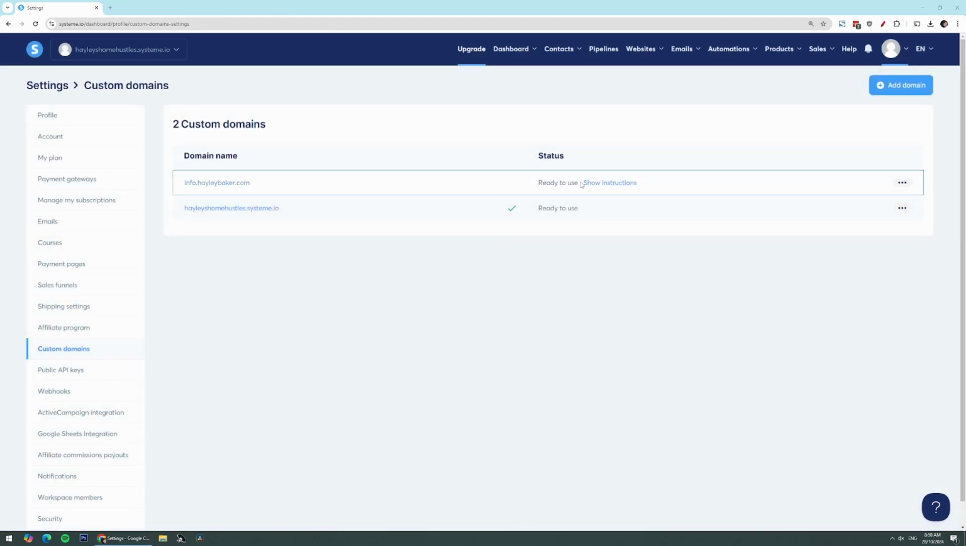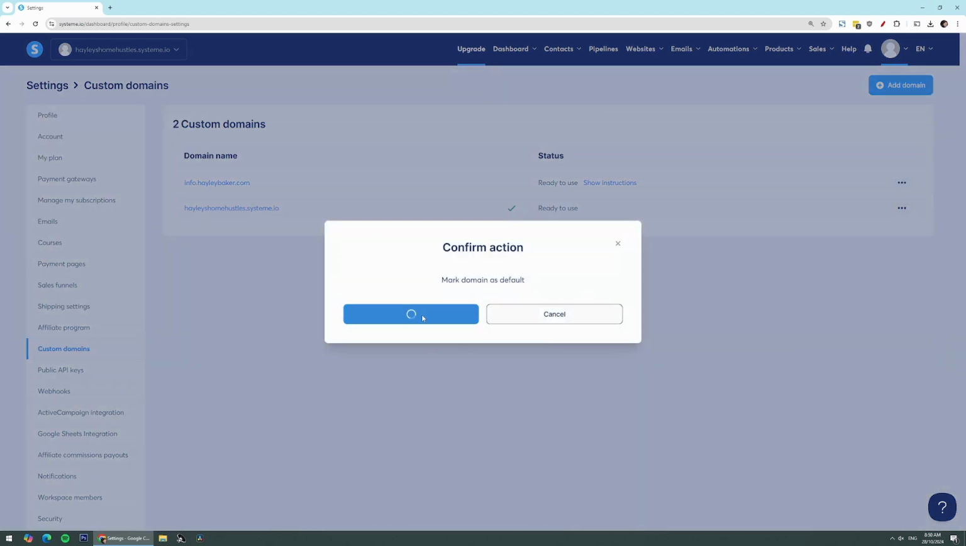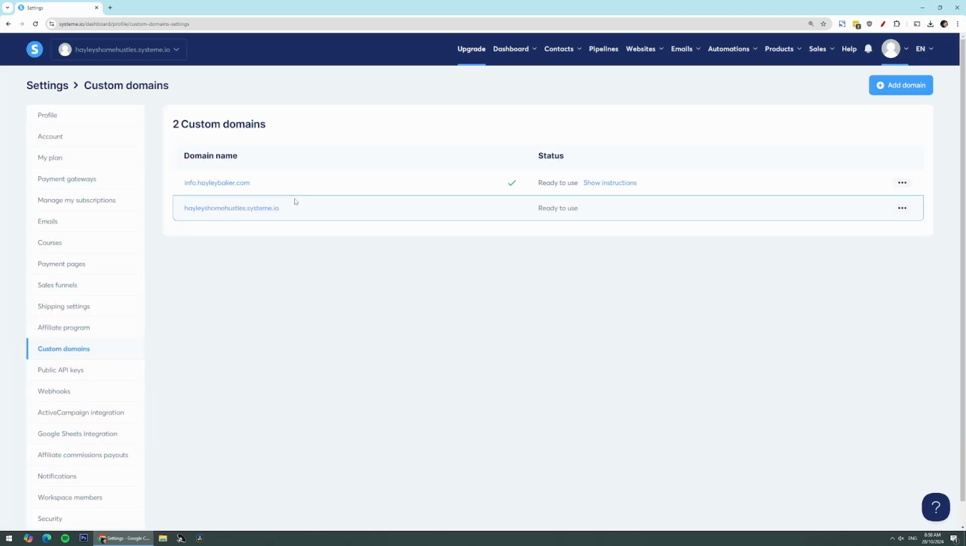Now that the domain has come through as ready to use, I can now set it as my default. So rather than all my funnels picking up the system.io address, I'm going to change it to mark as default. So anything new I create will use this address. If you have a current funnel, I'll show you how to change that so it uses this address as well.